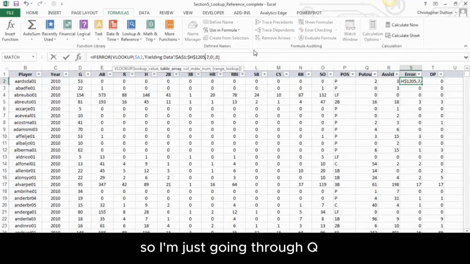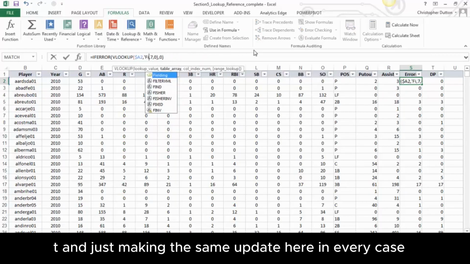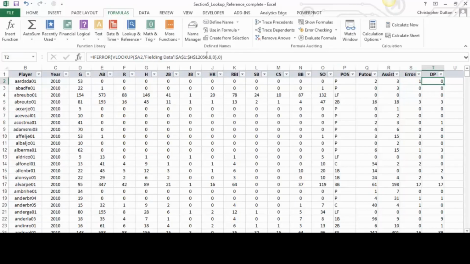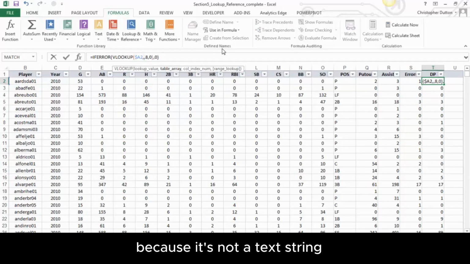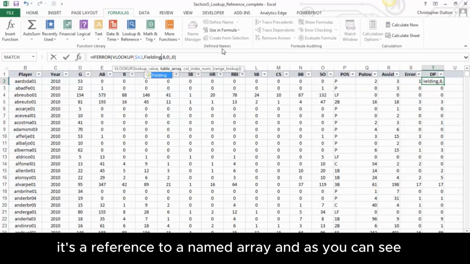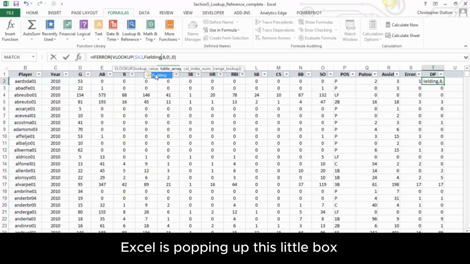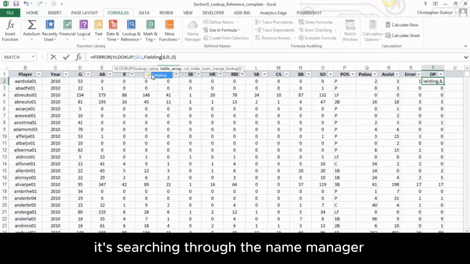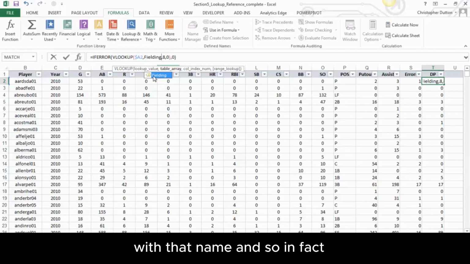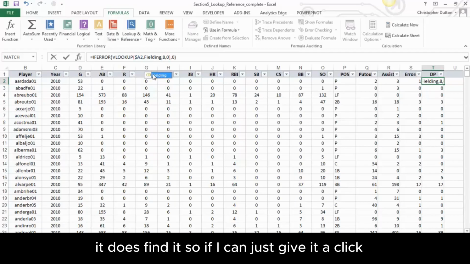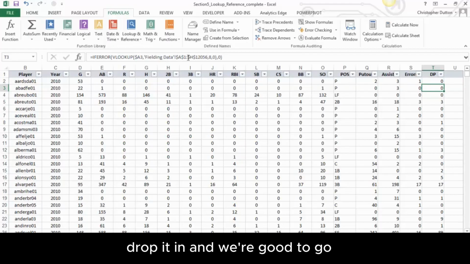So I'm just going through columns Q, R, S, T, and just making the same update here in every case. Note that I'm not putting fielding in quotes or anything because it's not a text string. It's a reference to a named array. And as you can see, Excel is popping up this little box because as I start typing fielding, it's searching through the name manager and seeing if I've created any named arrays with that name. And so in fact, it does find it. So if I just give it a click, it'll drop it in, and we're good to go.